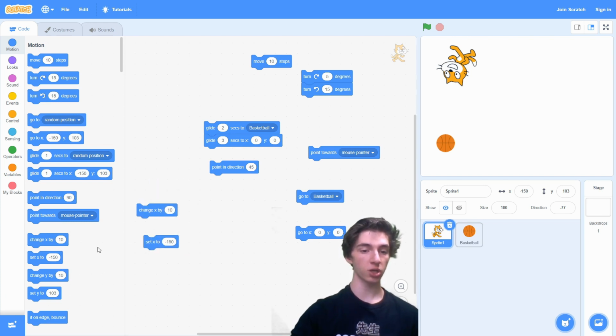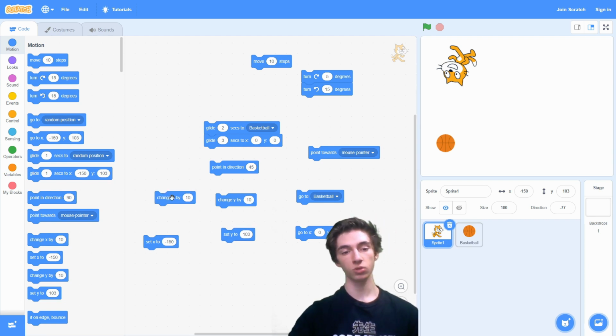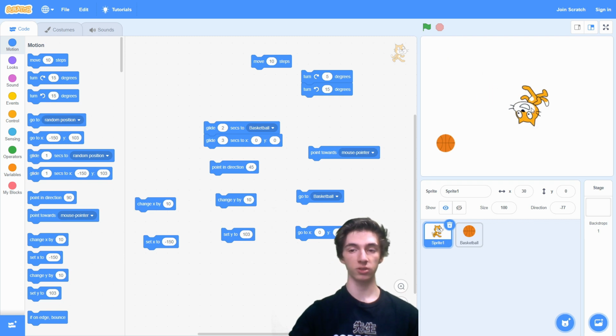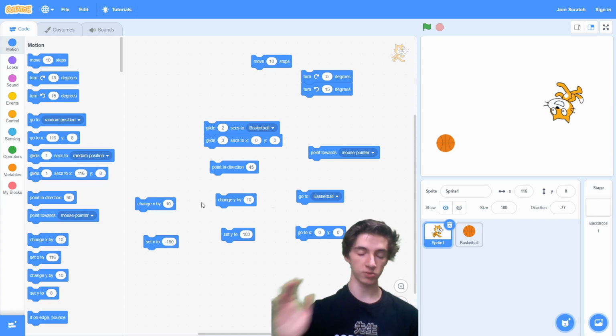So the change x by, the set x to, and then we'll also look at the y, the change y by, and set y to. So when the change x by is activated, we're talking about the x coordinate, and we're just going to change x by 10, and that shifts him to the right.